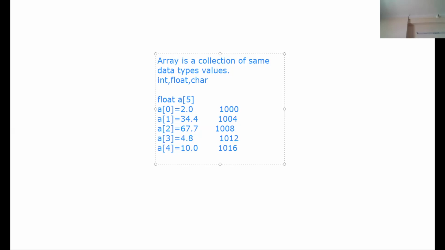Array has a few key notes. Array has 0 as the first index, not 1. Second, suppose the starting address of the array is whatever, the next one is, I have already discussed, if the memory location starts from 1000 for float, the next will be 1004. If the first is 1000, then the second will be 1004. I have already discussed how to initialize.